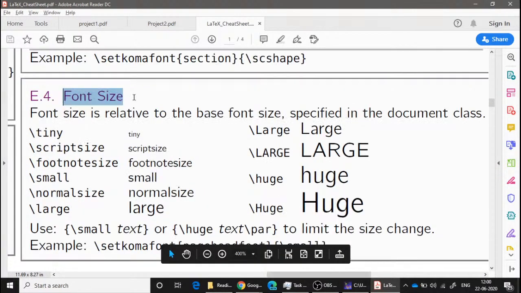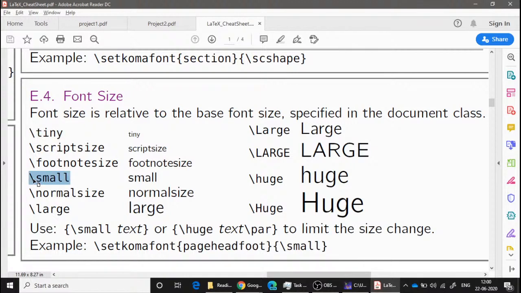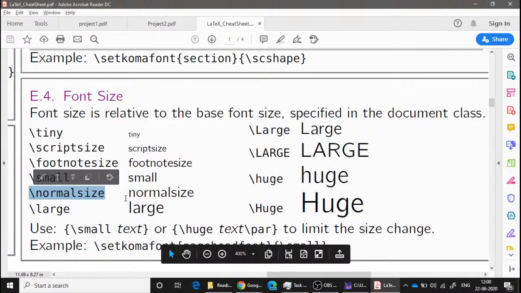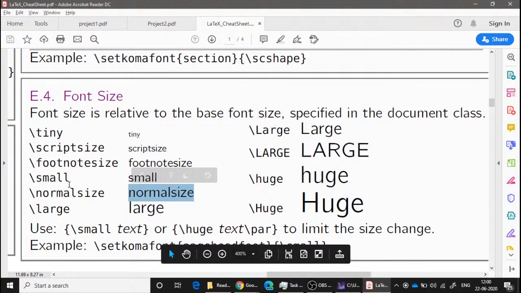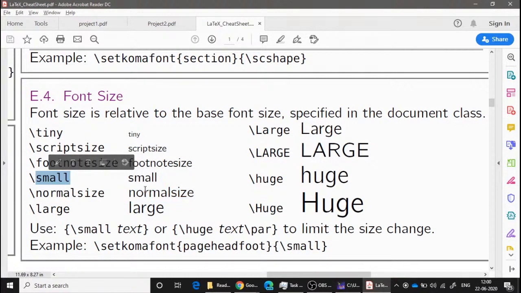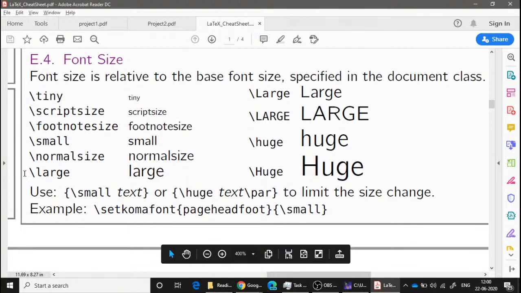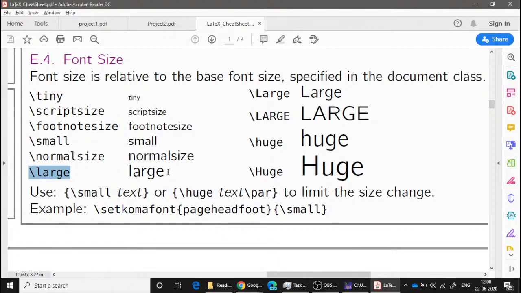So if I just go ahead and see this, you can see these font sizes. There are many font sizes which LaTeX is automatically giving. One is tiny, another one is script size, another one is footnote size, another one is small, another one is normal size. This is the normal size which we are working. If you want to go down from this size, you can use small, footnote size, script size and tiny. And then the other one is large, which is going 2 points up than the normal size.